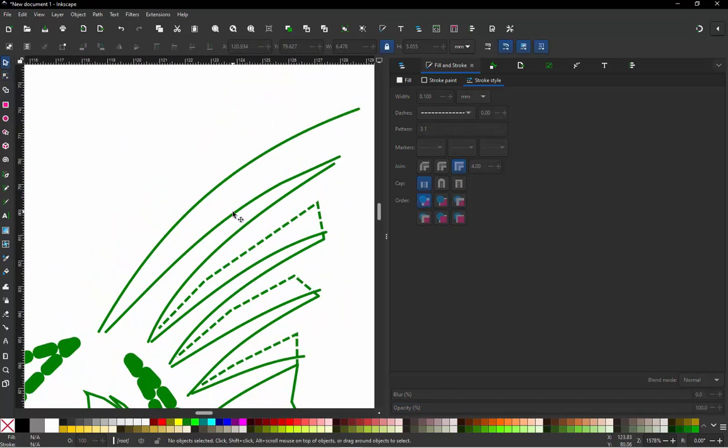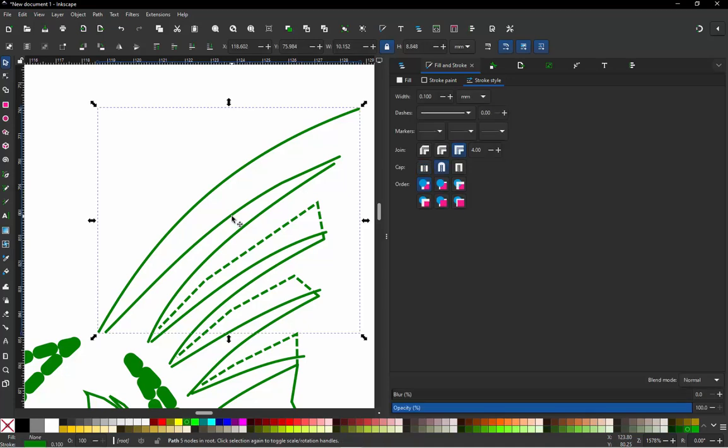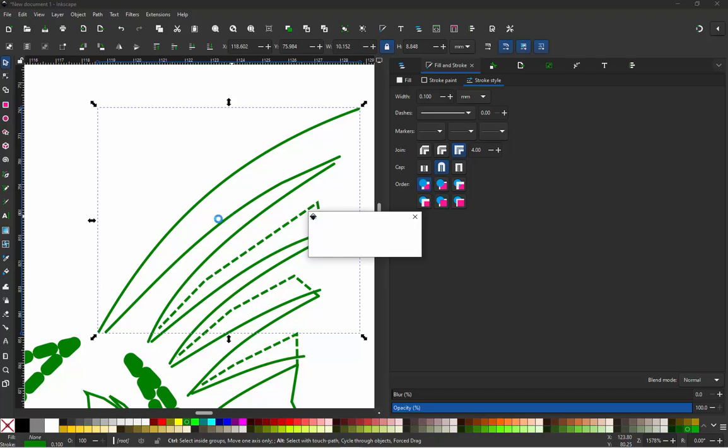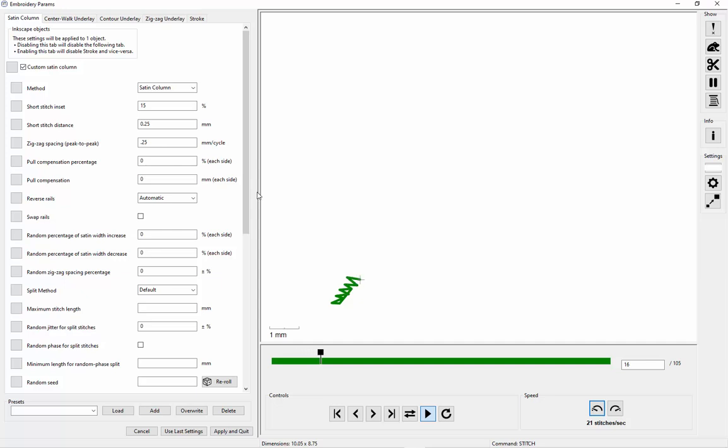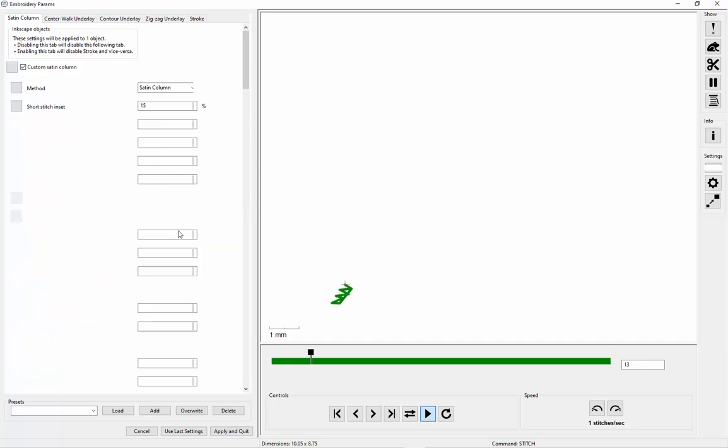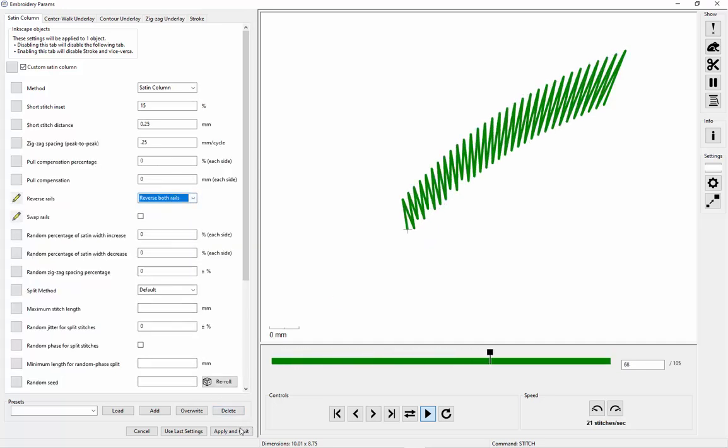Excellent. And then this piece here, is it stitching from left to right? Or actually, this one we need to stitch from right to left. So we'll swap the rails. That's not doing it, so we will swap both rails. And there you go, it is.